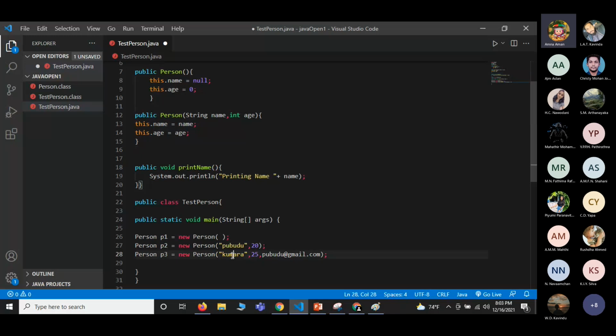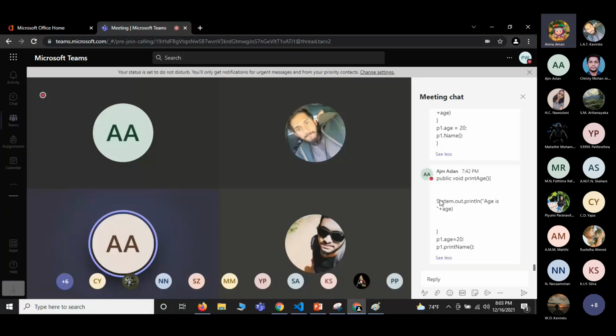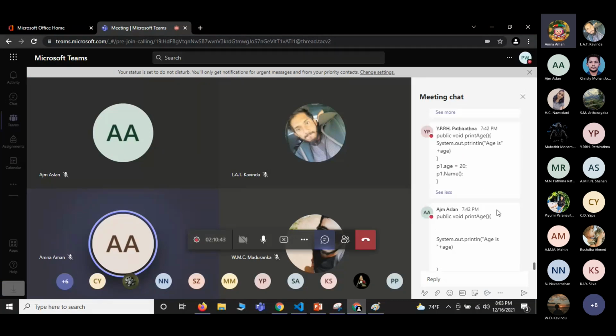In order to save these three values, I need another constructor. Here a default constructor means there is no argument. Here we have two arguments. You can have one argument also. I need another constructor to save the three values. Do it quickly.